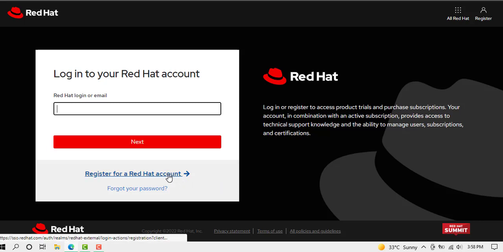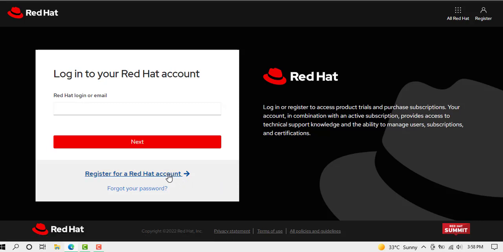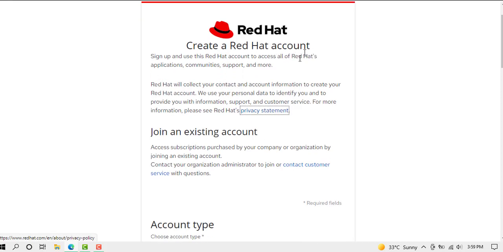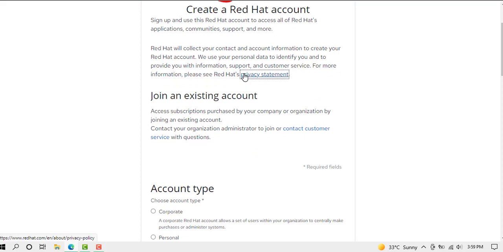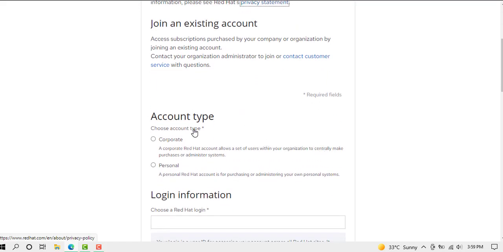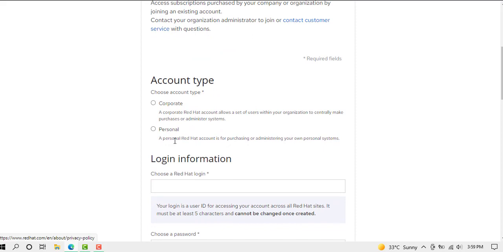We will click here on register for a Red Hat account, and we can register at the right side corner, and here's our page, create a Red Hat account, join an existing account. No, we don't have an existing account, therefore we have some options here. Account type: choose account type. Here are the two options, corporate and personal. If we are making it for our own use, we will select personal.